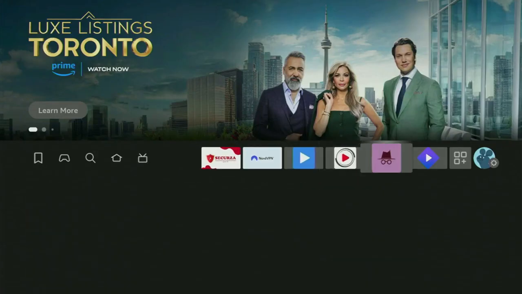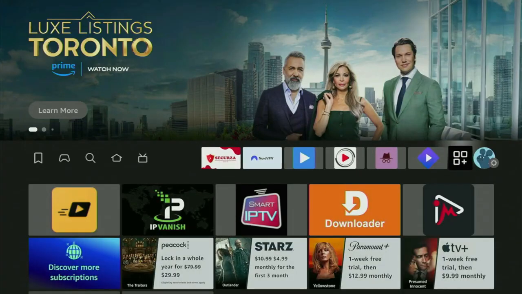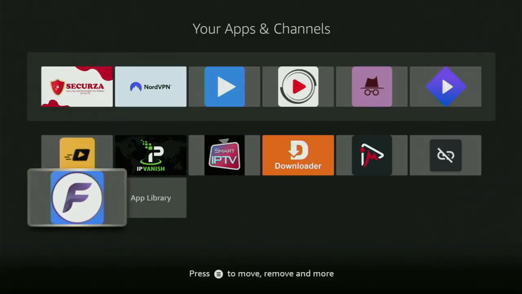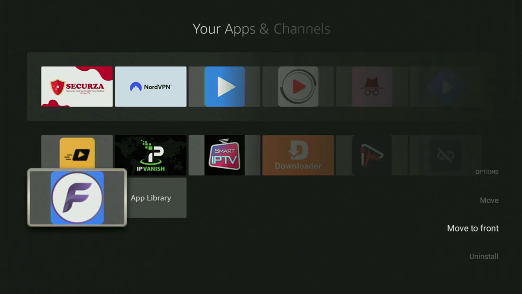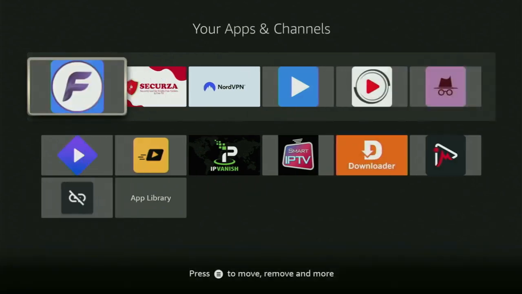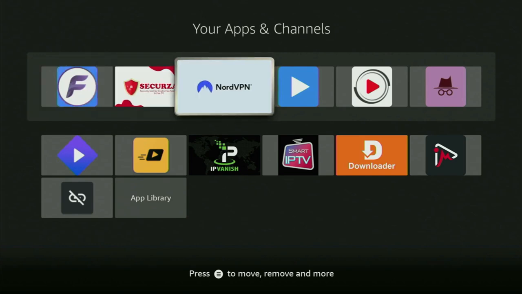And now if you go to the list of apps on your device, here it is, you will open it. And now there is the app which we just downloaded. So now I would recommend you to click on the options button on your remote. That's the button with 3 horizontal lines. So click on it and then press on move to front. This way, the app is always going to be at the very top of your application list, and therefore it's going to be pretty easy for you to access the app every time you need it. Just don't forget to keep your VPN connected to stay safe and out of trouble.